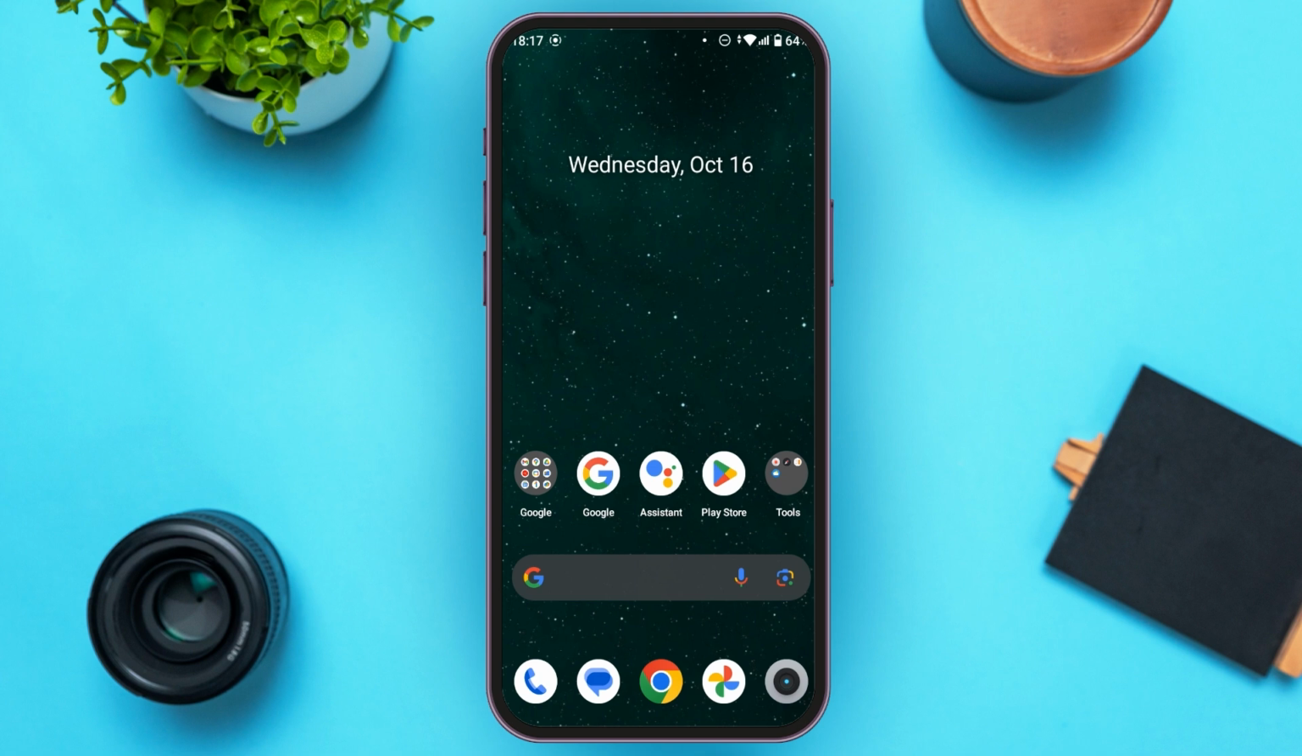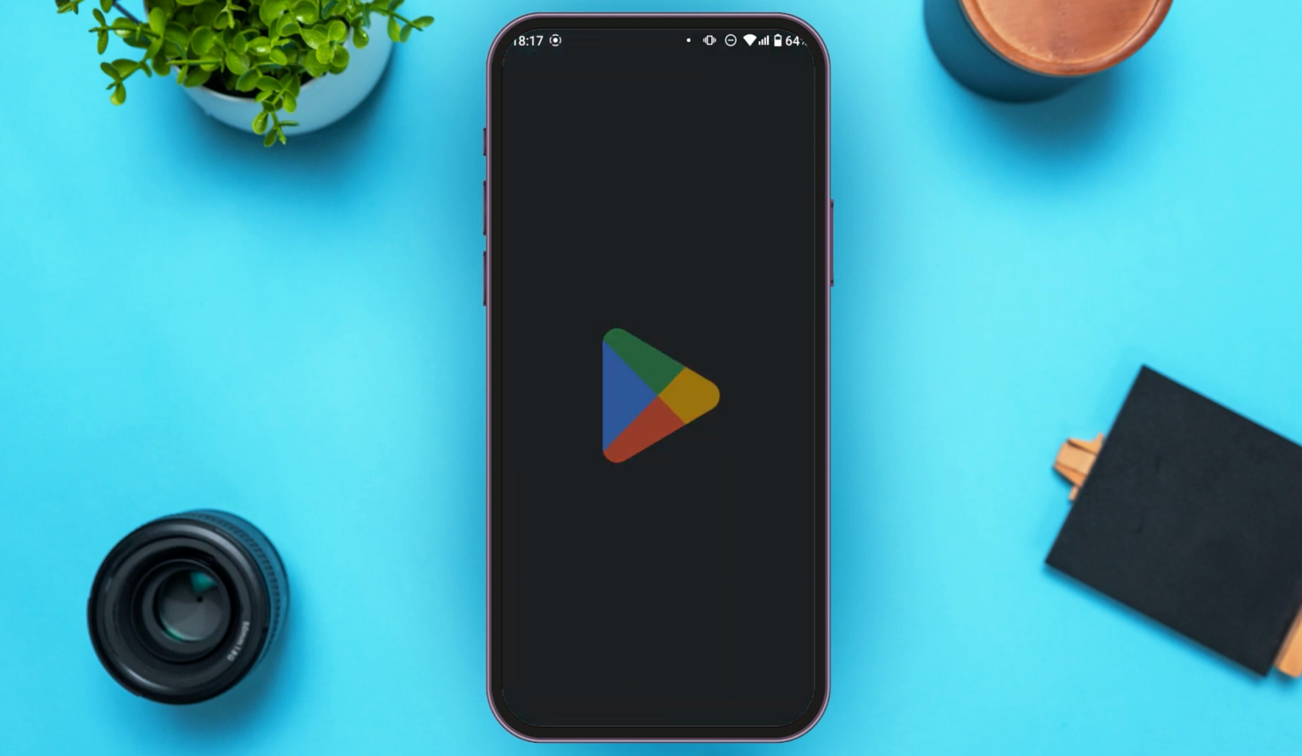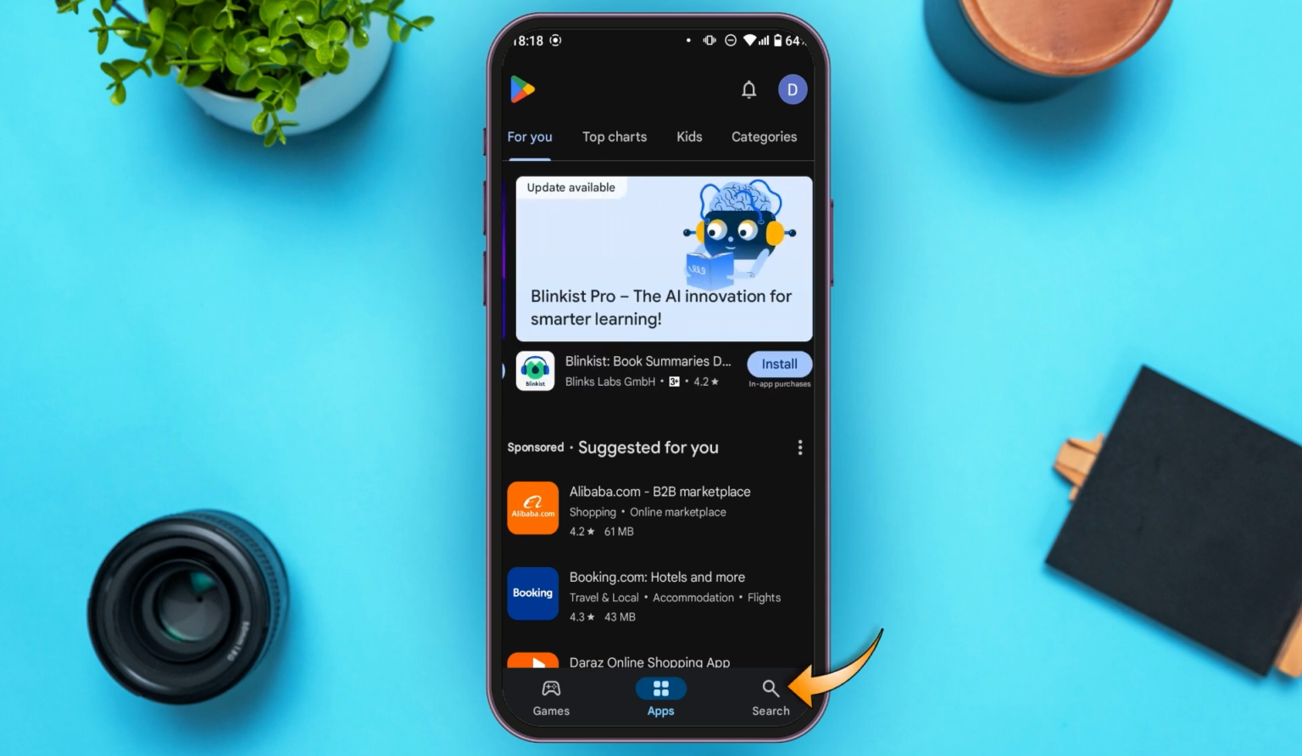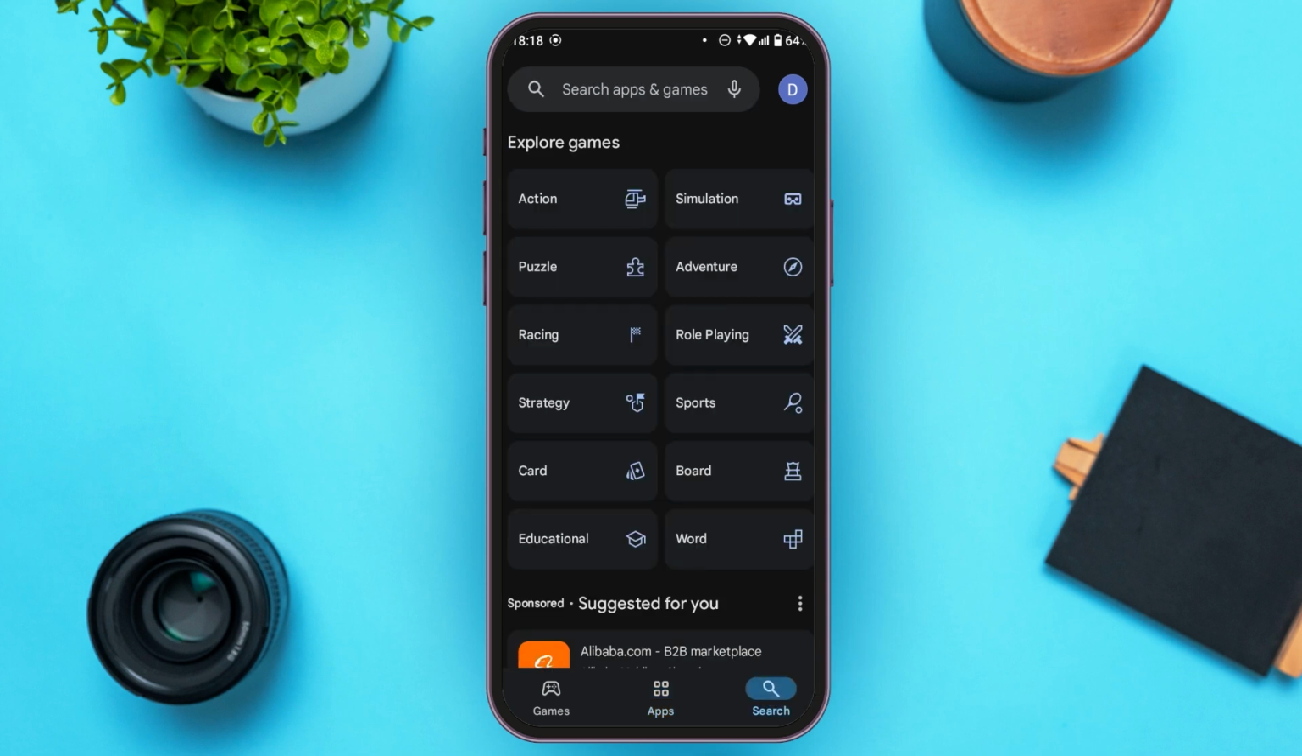So first of all, what you have to do is go to Play Store. You can see over here Play Store is opened. At the bottom, you'll be able to see several options over here. Tap on the search icon that you can see at the bottom right corner of your screen.